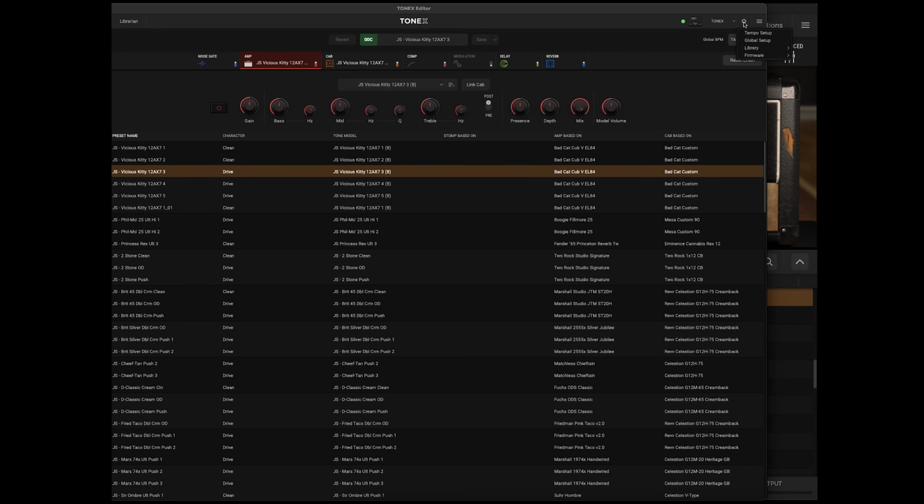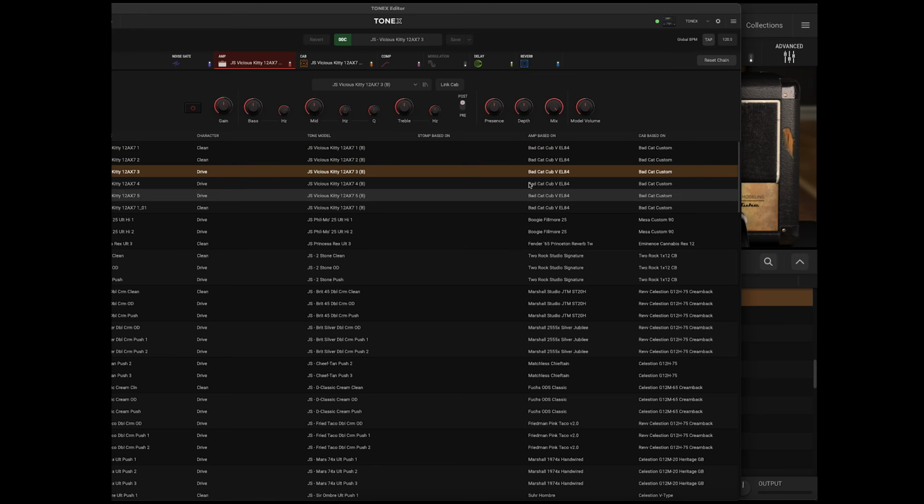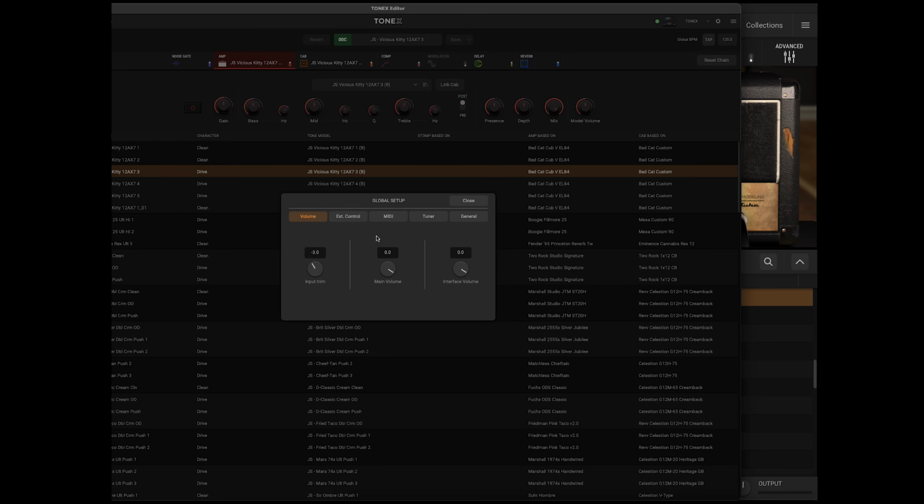And if I pull that up, this is going to give us some different selections as far as global setup goes. So this is going to be exactly like entering global setup on our pedal. So what we have in here is tempo setup. We could come in here and choose our tempo mode, whether global or per preset. We can come right into the global setup, and you'll see now we have an ability to set our input trim, our main volume, our interface volume.